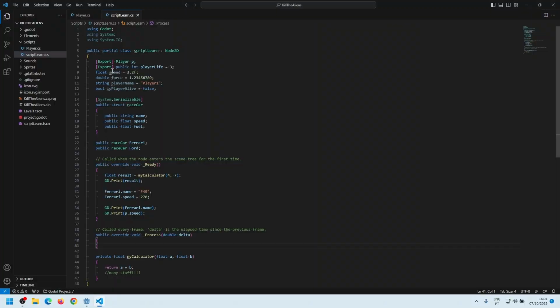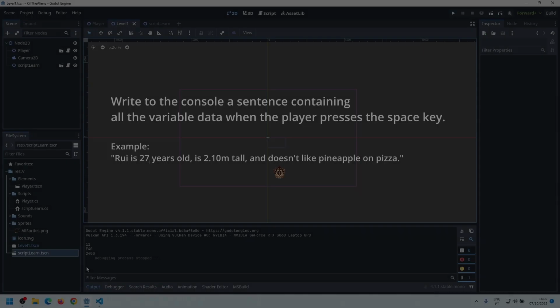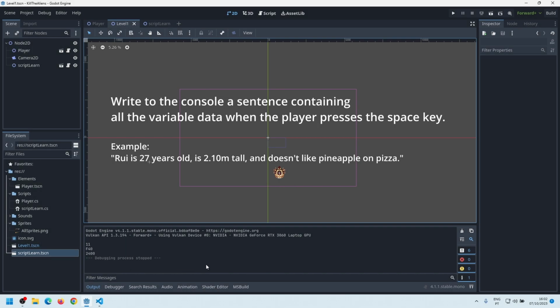The first part of the exercise of this lesson is to copy the entire project as demonstrated in the video. The second part of the exercise is to create a C# script inheriting from Node2D called Student. Add the necessary variables to hold your personal information: name, age, height, and whether you like pineapple on pizza. Use the variable types you consider appropriate to each field. Make the script write this data on the console, preferably in a sentence rather than loose data, whenever the player presses the space key.